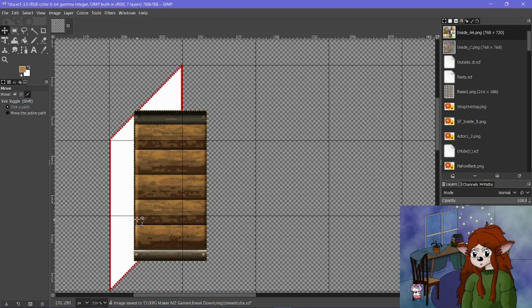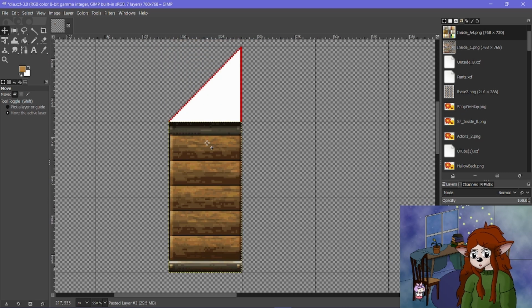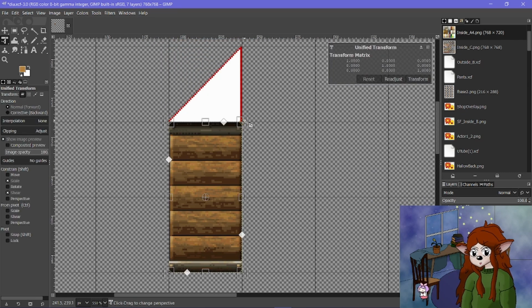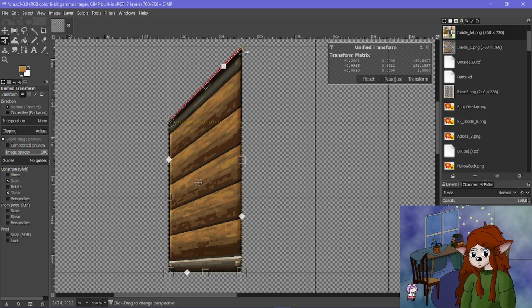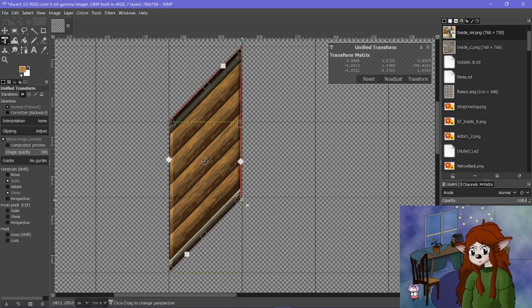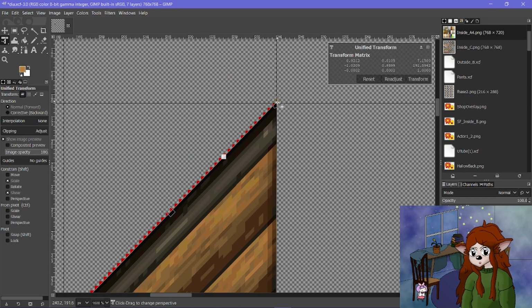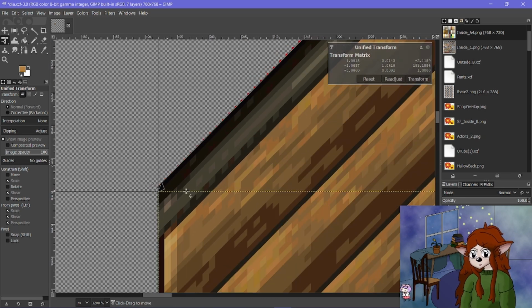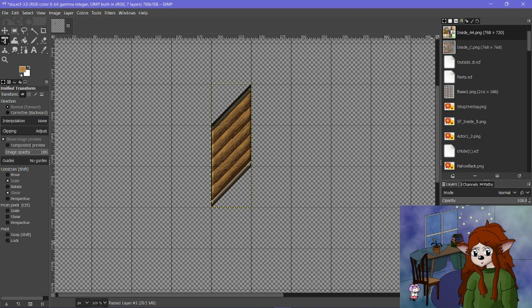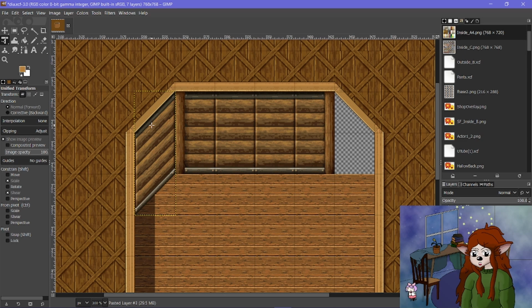But anyways, you want to drag it down here so that the bottom corner matches there, and then hit Shift T. This is if you are in GIMP. If you're using another editing program, I do not know what the hotkey is for you, but we're using the transform tool again. And then you just drag this to fit, trying to make it fit. And boom. And then there you go, a very basic diagonal wall.